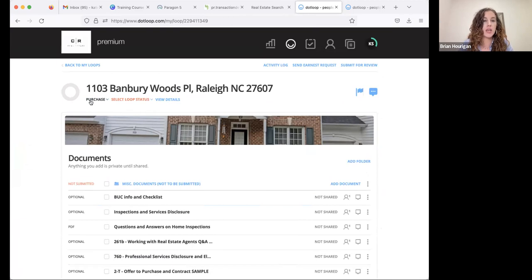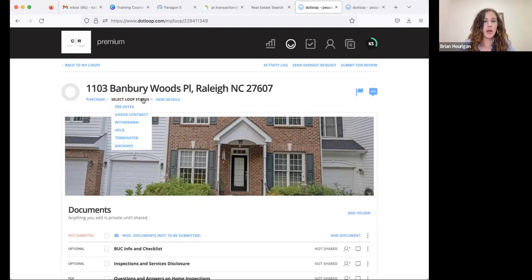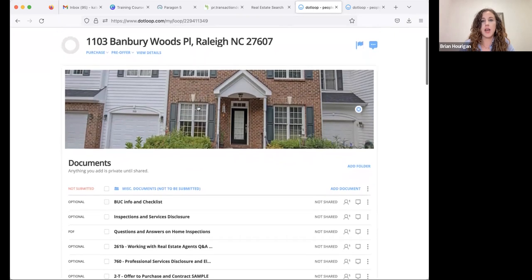If there's anything missing, this is kind of how we project how many closings are going to take place in a given month, et cetera. So please, please, please keep this updated. Start by updating it when you are first creating the loop. And then if anything gets extended or if you negotiate different terms for a purchase price, we're going to go ahead and update those when the time comes. But for now, it is a purchase. I'm going to select pre-offer, and we'll leave it at that for the time being.